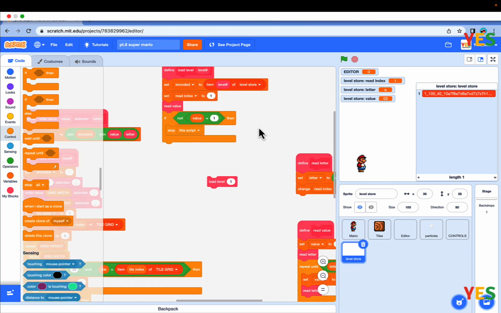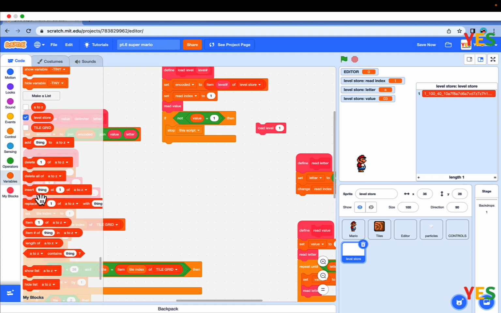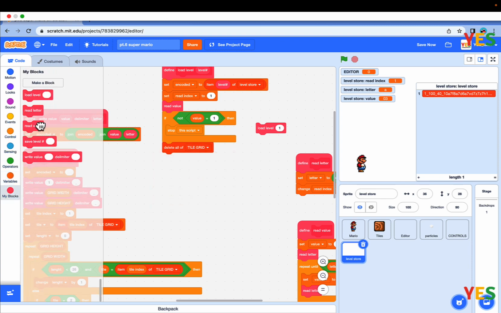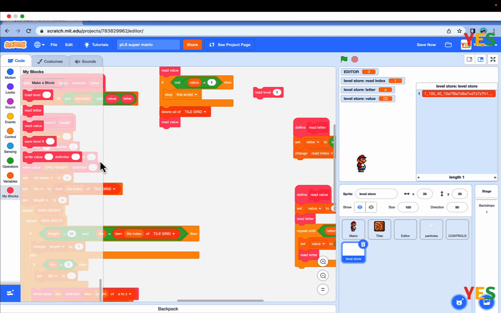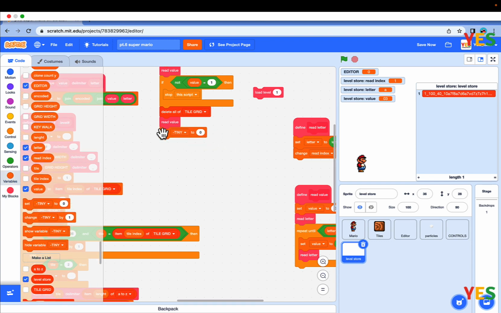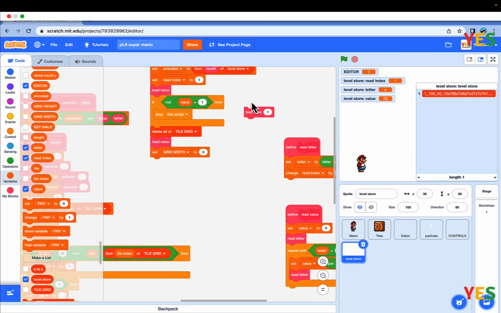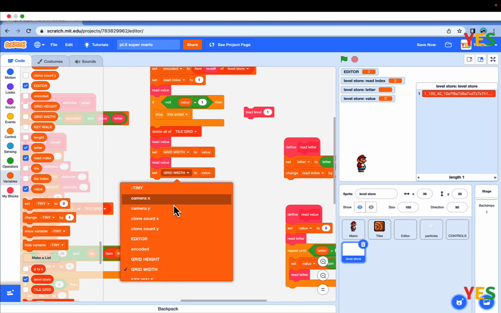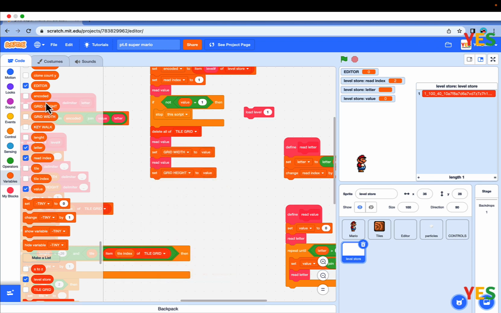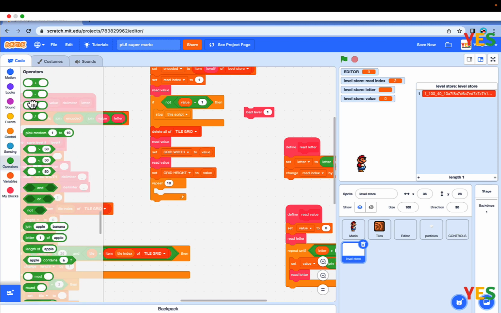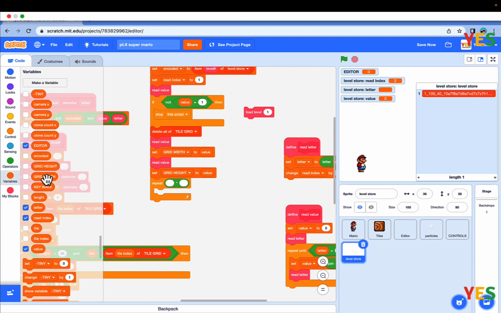Save your project, and under the if, put a delete all of tile grid, and then a read value block, and then we set grid width to value, like that. Duplicate that and put a set grid height to value, like that. Then we repeat grid width multiplied by grid height.